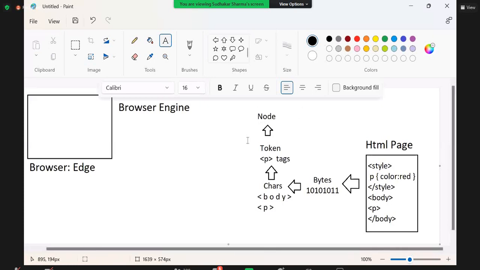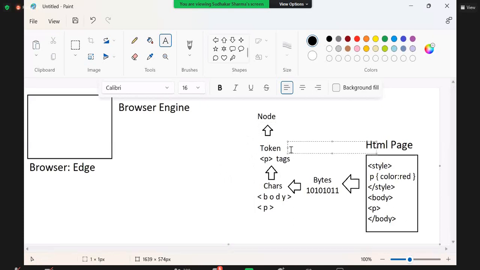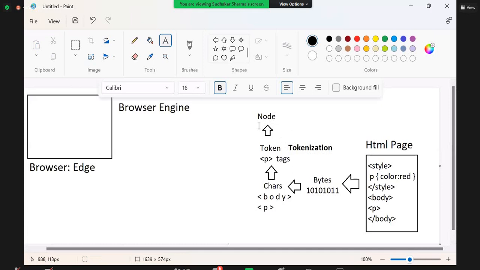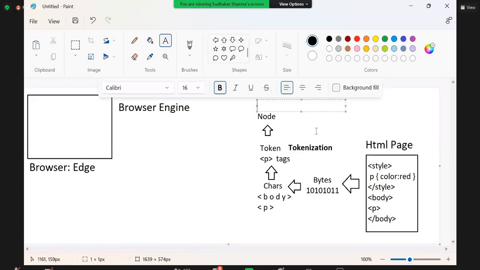Now, very important is the process of converting characters into tokens. This process is called tokenization. Tokenization is the process of converting the characters into tokens. After they are converted into tokens, these tokens are converted into nodes. Now a paragraph, referred to as P, is called an element. Understood? The nodes are called elements.